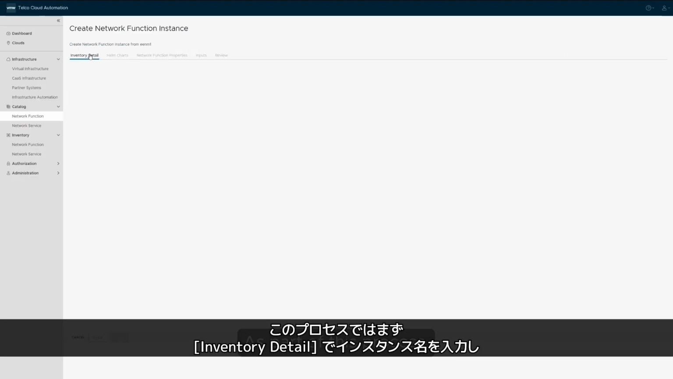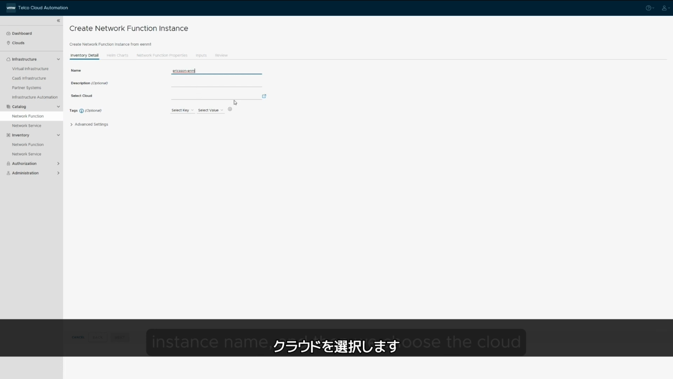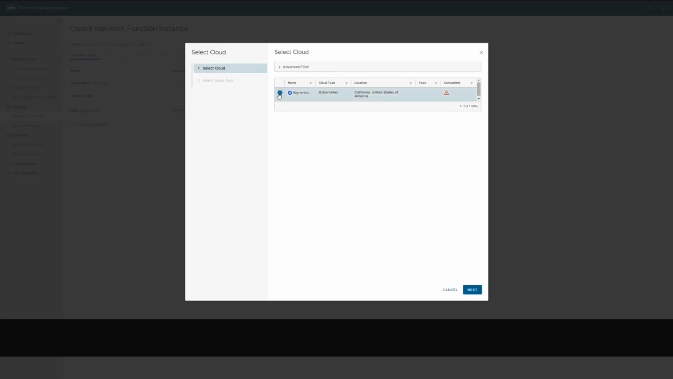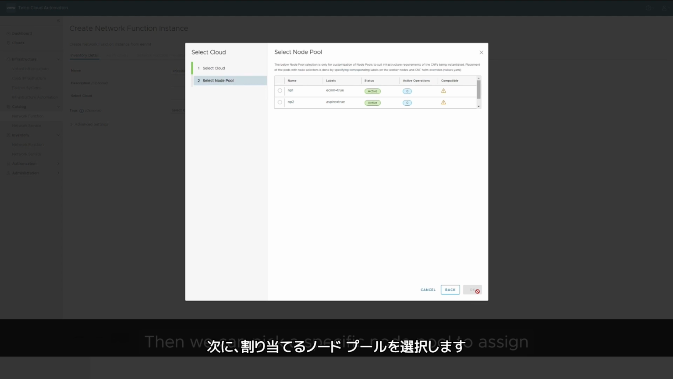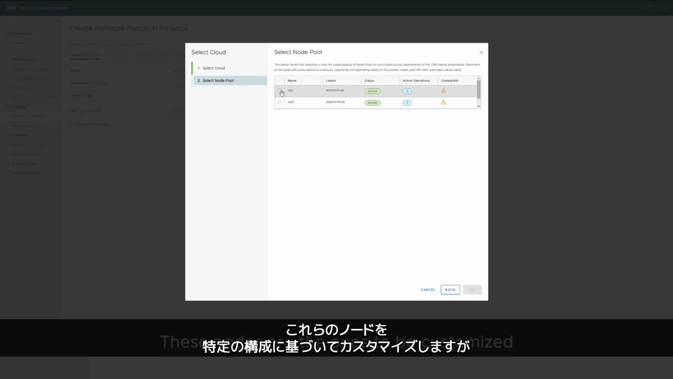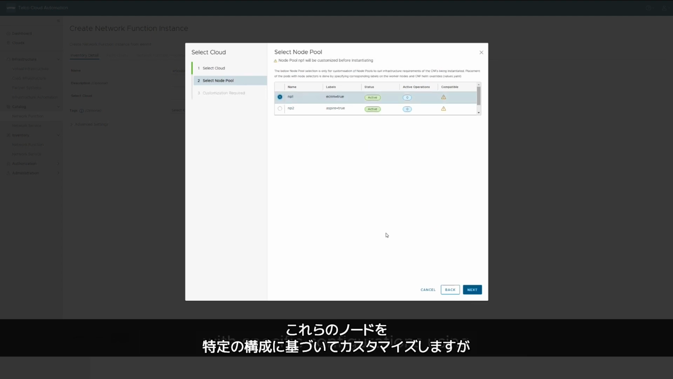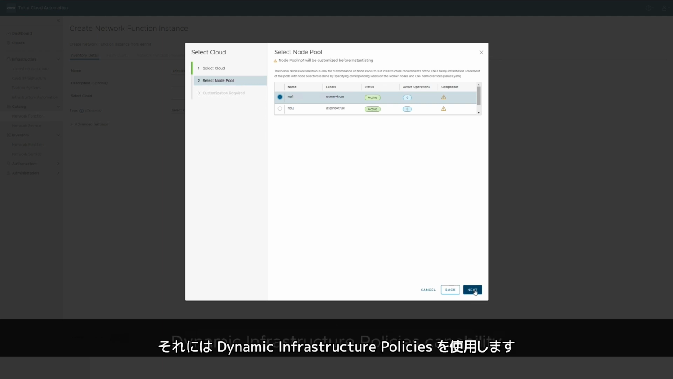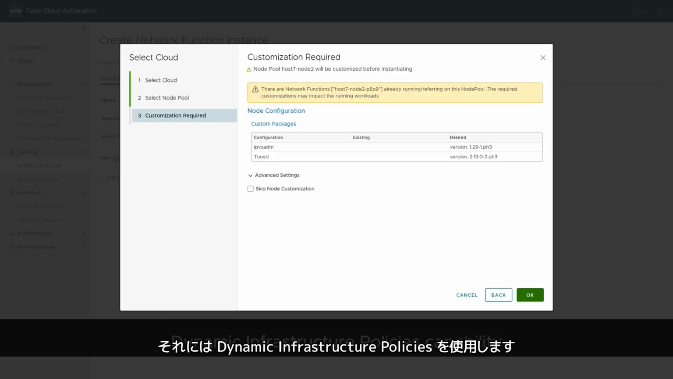As part of this process, we will first set the inventory details and instance name, and then we choose the cloud. Then we can pick a specific node pool to assign. These nodes are the ones to be customized with specific configurations using the Dynamic Infrastructure Policies capability.